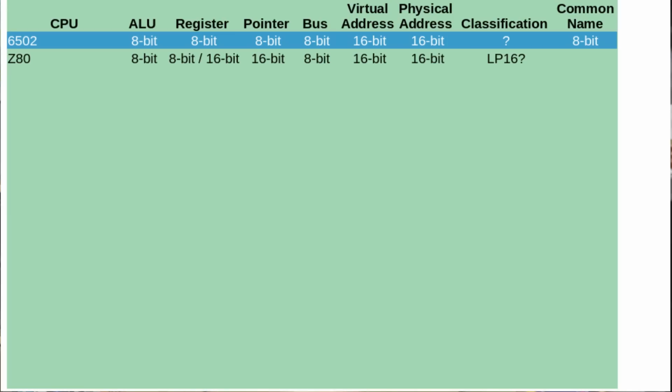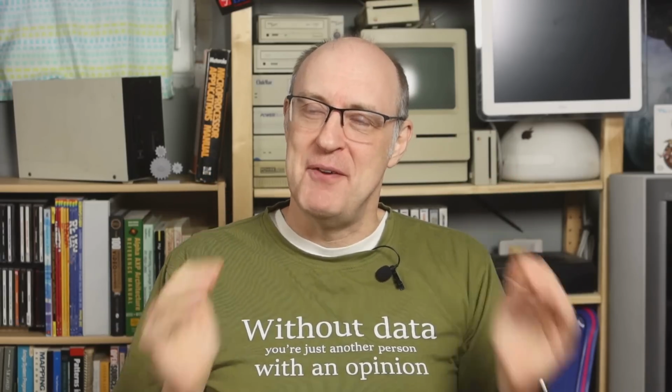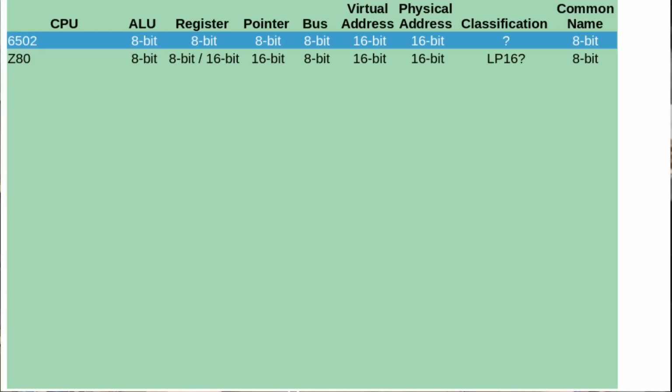Now, I guess you would call this an LP16 architecture, but it's an 8-bit CPU. Like, it's an 8-bit CPU. I feel very weird about this table entry. I don't know how to reconcile this line with my view of the world.